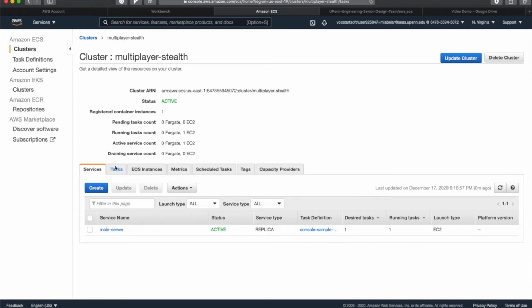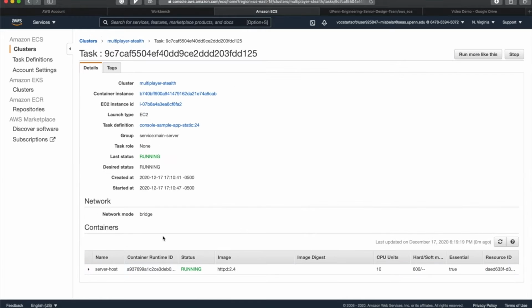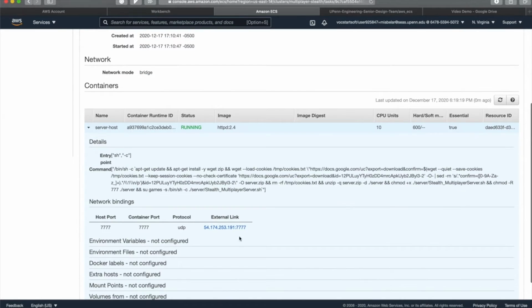Looking at an individual task, we see here that we have an IP address that we can connect to, which we'll do shortly. The container uses a base image that has all our dependencies, and then we're able to download the game server and ultimately run it.